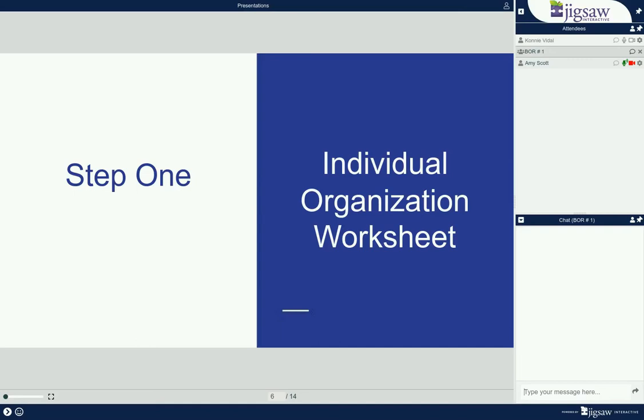The first step is completing your individual organization worksheet. The first step to doing any project is organizing yourself before starting your project. And that is the purpose of this worksheet: to organize yourself through this process.